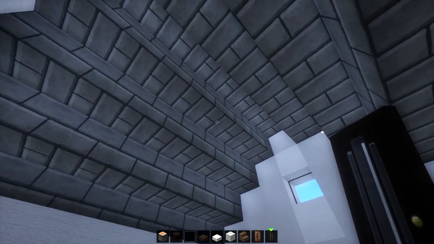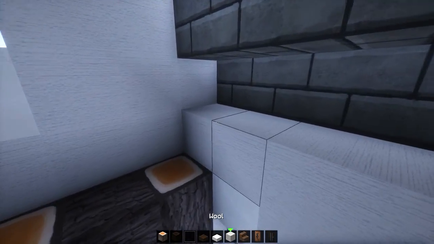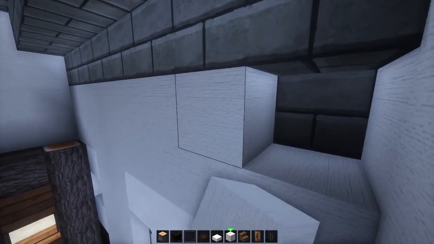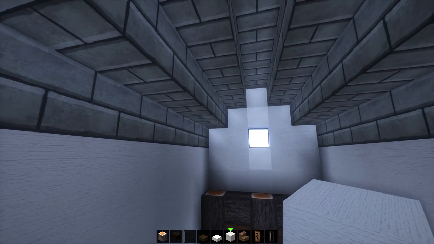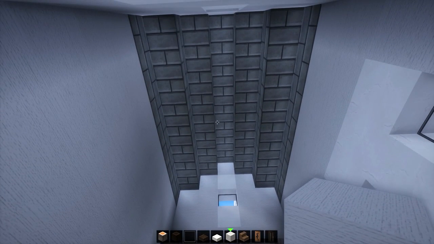Perfect. The roofing looks a little bit shabby on the inside. So what we're going to do, we're going to take some wool on the top layer and raise it up by 1 on each side here. And then the rest is in the eye of the beholder. You could just leave it as it is.